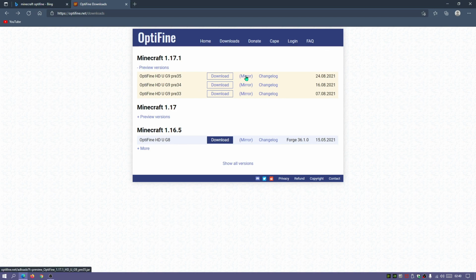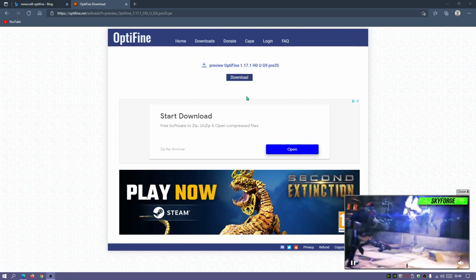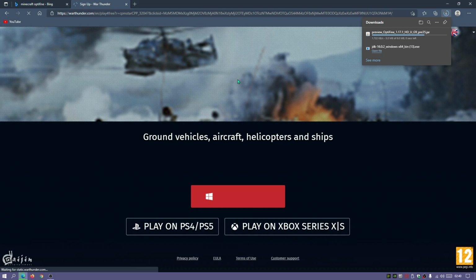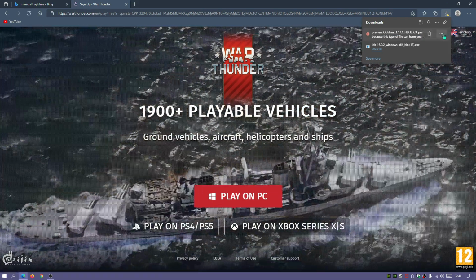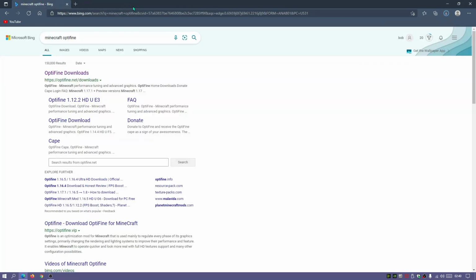Okay, so click on preview versions. I'm going to click on the mirror link here to start the actual download for the preview release of OptiFine. I'm going to click on the download link now, so it should start the download. So let's wait for that file to finish downloading. I'm going to click on this bit here and click on keep, and we can close this down so we can see that the OptiFine file has finished downloading.